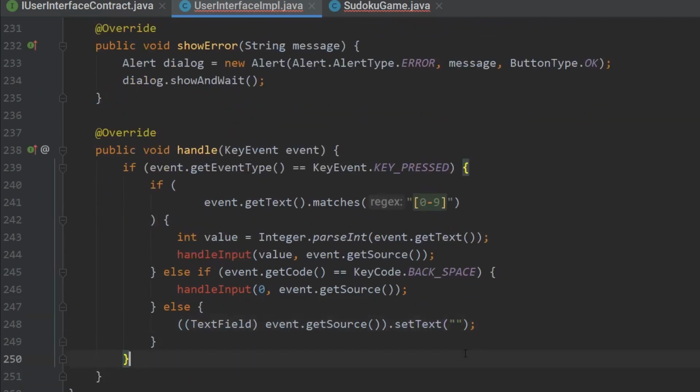I think that's just like a generic thing. If the user types anything else, then we just set it to empty. I just want to avoid writing numbers and stuff like that.